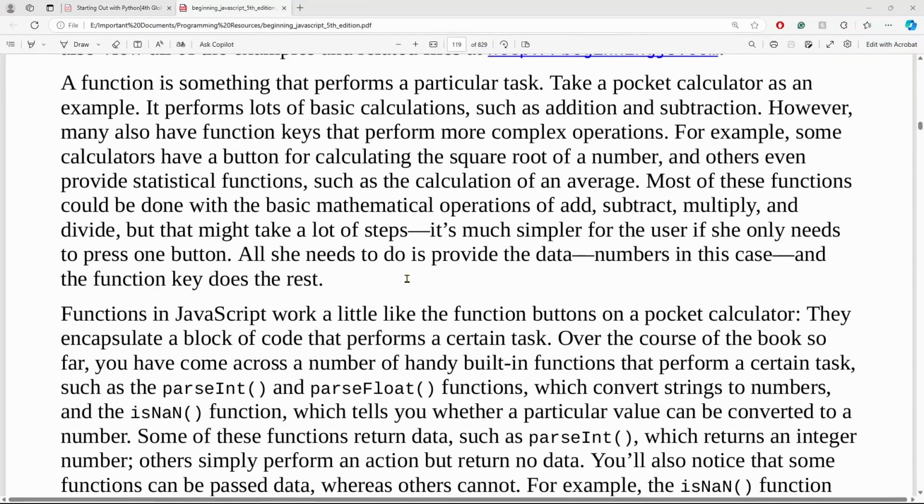Most of these functions could be done with the basic mathematical operations of add, subtract, multiply, and divide, but it might take a lot of steps. It's much simpler for the user if she only needs to press one button. All she needs to do is provide the data, numbers in this case, and the function key does the rest.